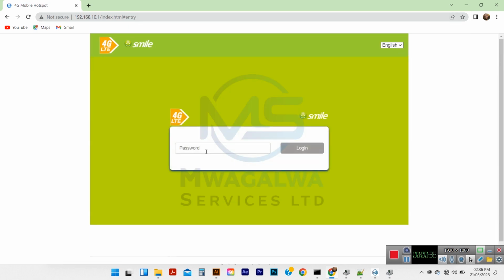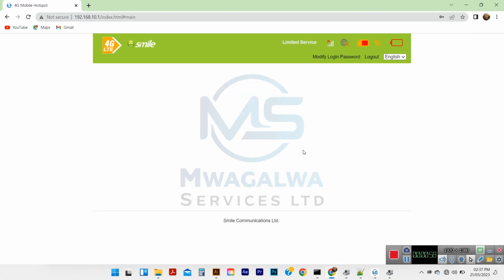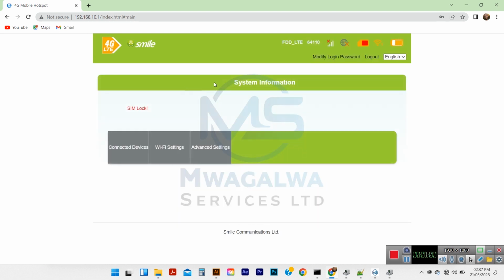Then we type the device password. It's always behind your cover. You just type it in. So after you open behind your cover, type in the device password, then you press login. So when you log in, it's still showing SIM locked.